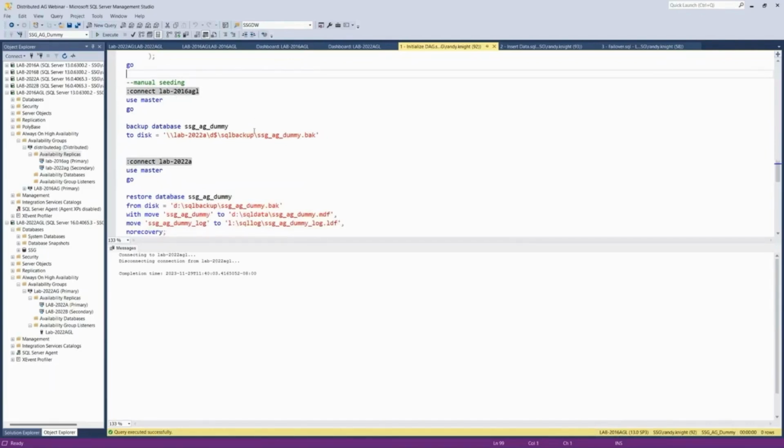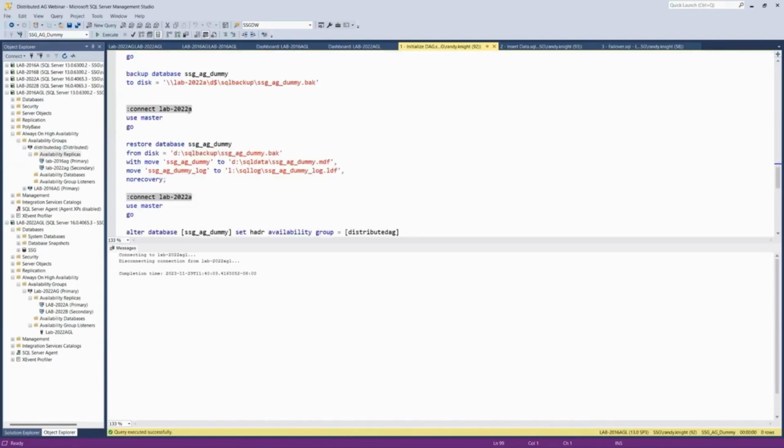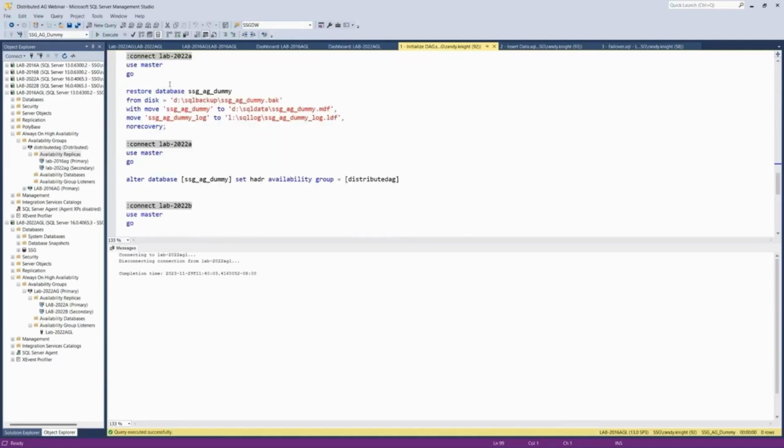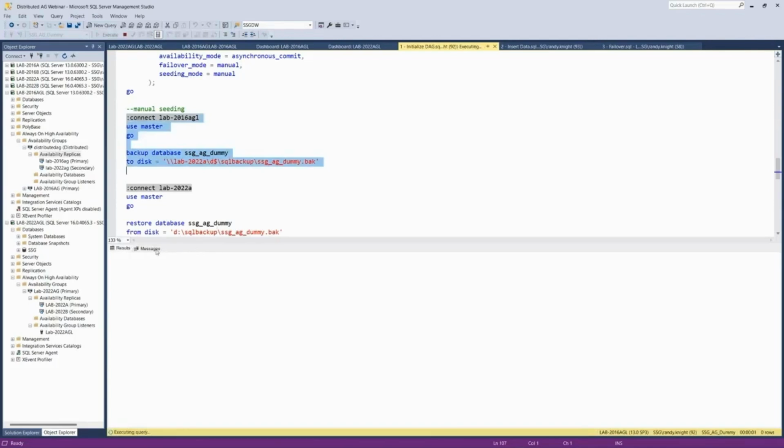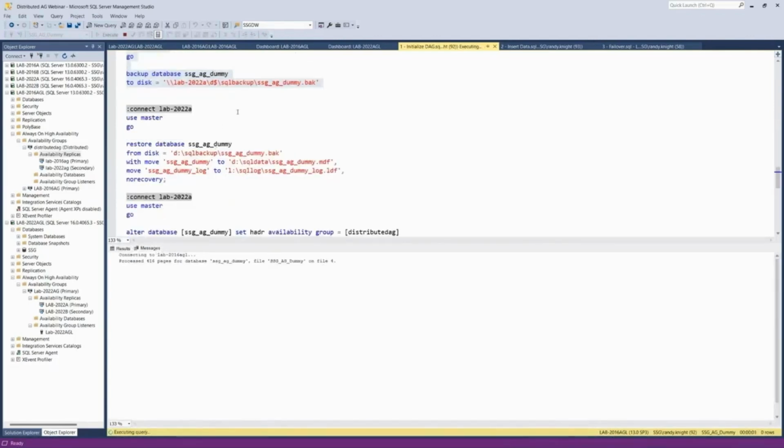So we're going to connect to the listener of the primary AG and take a full backup of the database to a share that's accessible to both AGs. Then we're going to connect to both of the replicas in the secondary, restore that database, and join the availability group. So we'll start with the backup. Very small database.